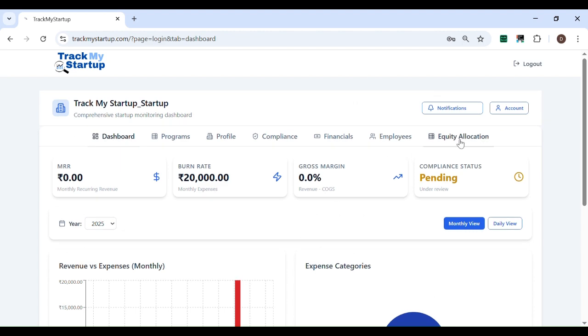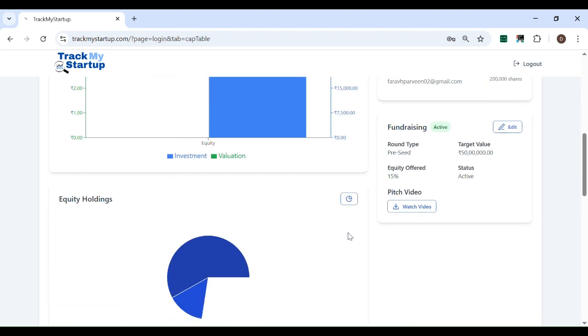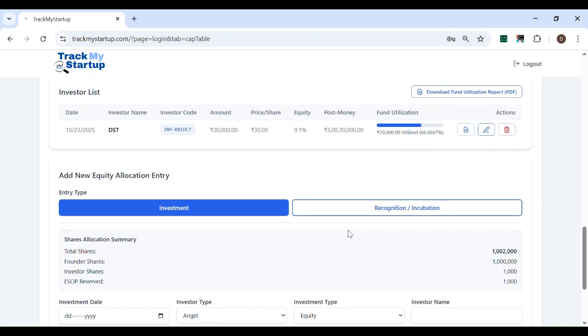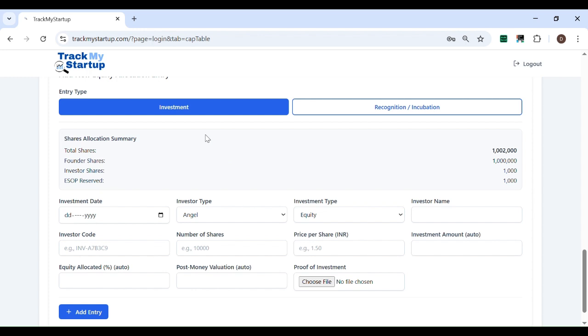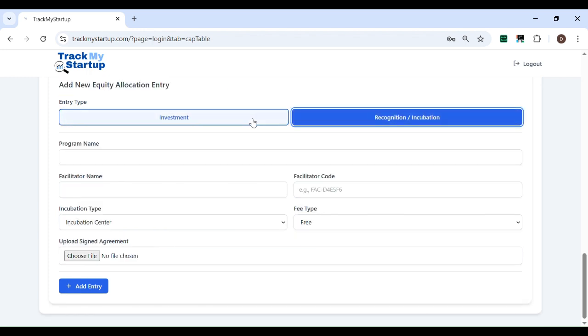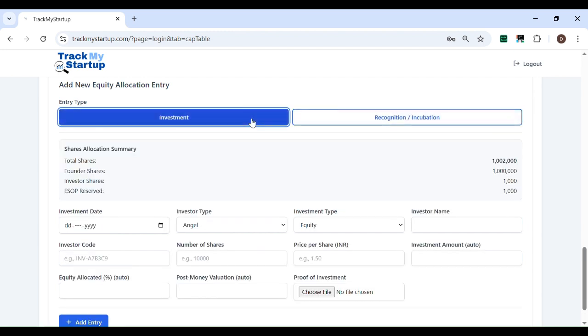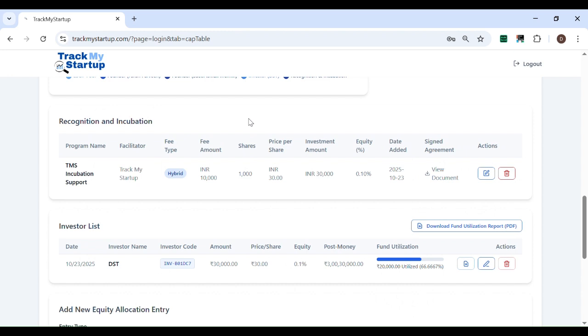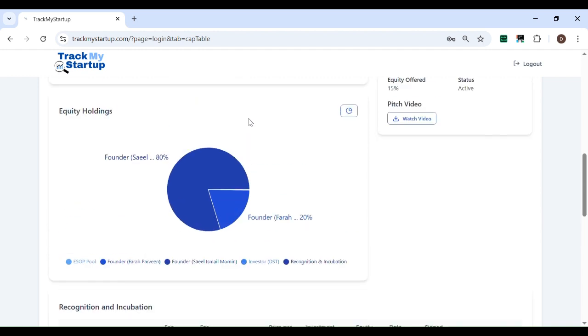Once that is done, the next step is to add your current investors and incubation centers. You can do so using the forms here. This form here is for the investors, and this one is for incubation centers. It is very important that you add your current investors and your current incubation centers and any recognition that you have, because this builds a lot of trust amongst the investors.